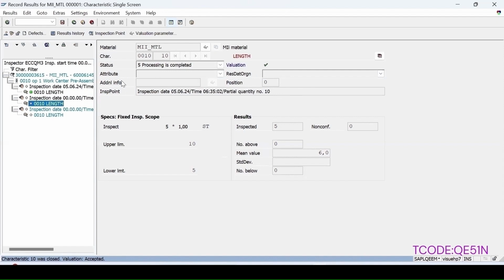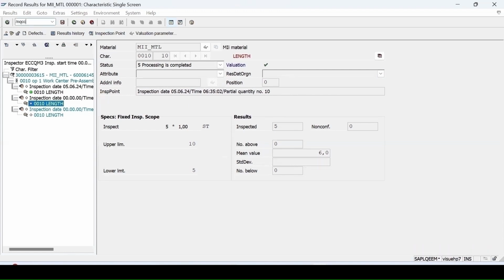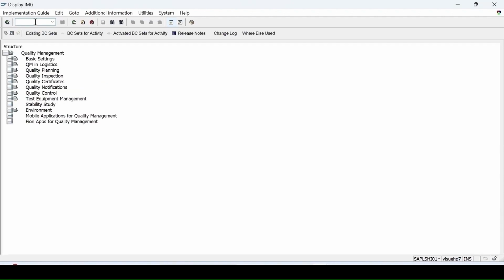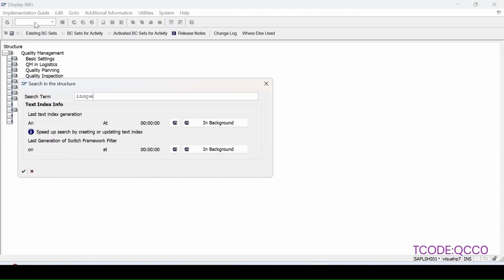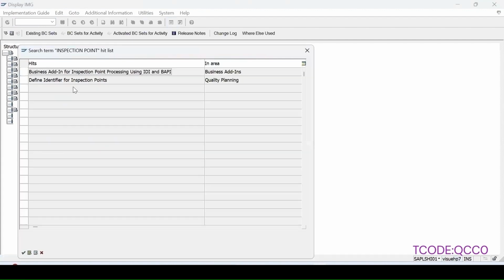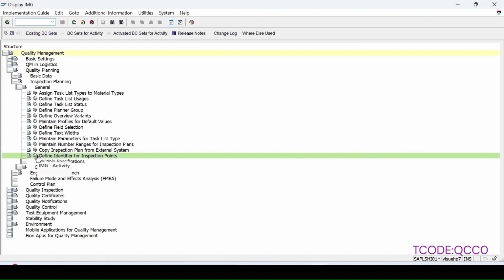Here you can see the inspection point. Full description will come. Okay, at what time you are doing the result recording for this particular MIC. It is a uniquely identified number which is given, which will have first date, then the time, and the quantity number. Okay. If I go for the configuration, control F can be used directly. Inspection point I'm looking for. Press enter. This is the one. It will take you to that defined identifier for the inspection point.